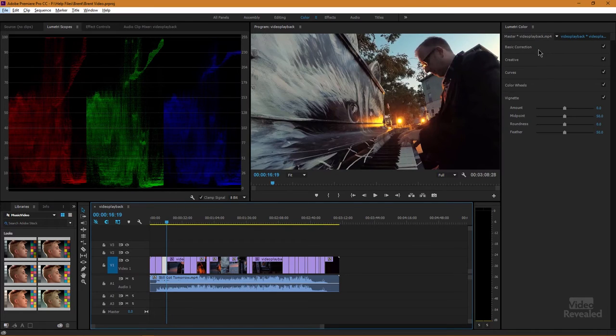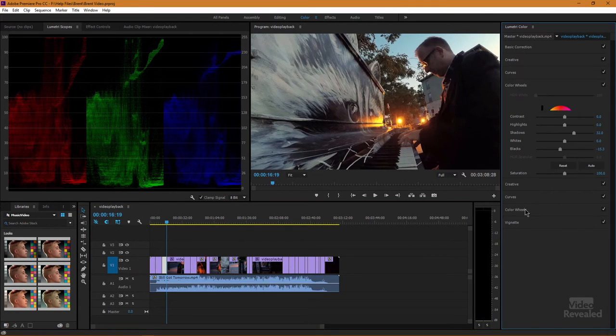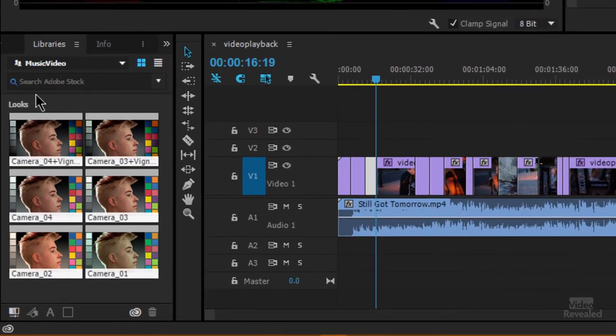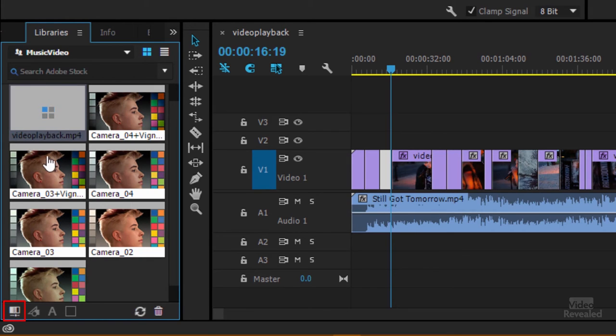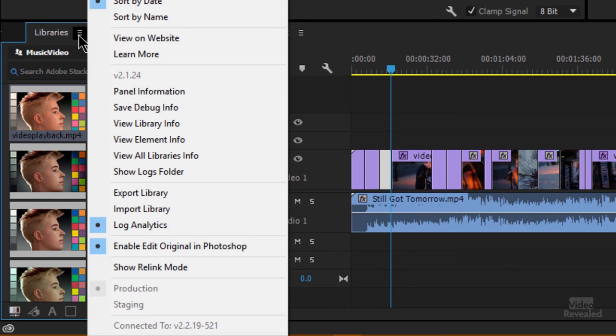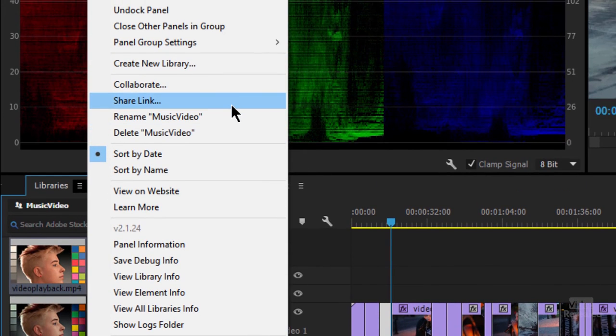When I was working on each one of the looks that I had over here on the right-hand side, over on the left in my library, you'll notice the button over here, add a look, and when I click on it, it adds the look, and I can name that whatever I want. And this library was shared. How do I know it's shared? Well, you can see the little icon right there, and anytime you want, you can share a link with someone else.